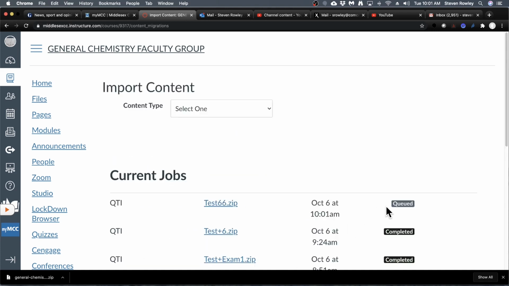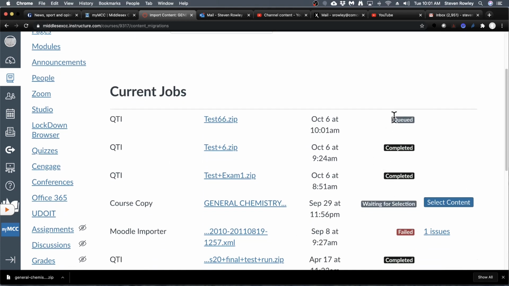Now if I click import, this will go into the queue, and depending on how busy your Canvas server is, this should happen pretty quickly in this case because it's a pretty short file. All right, and it's done.